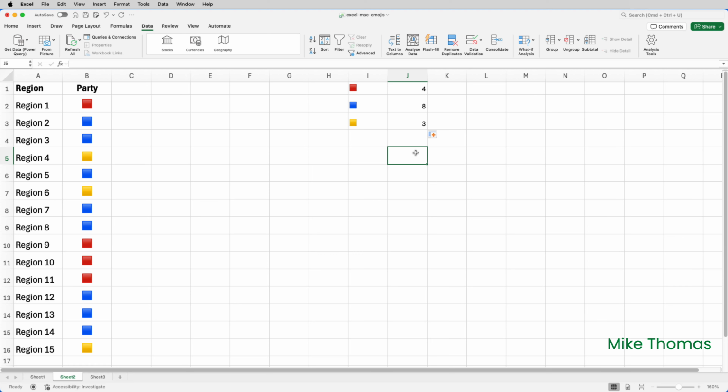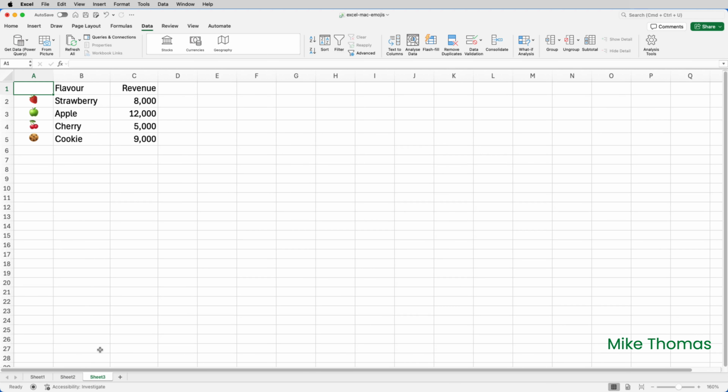These symbols, by the way, are just text, so you can use any formula or function with them. You can also use emojis in charts. So here I have different flavours of ice cream sold by a fictitious company, together with the revenue for each. And I want to include the icons from column A in the chart.